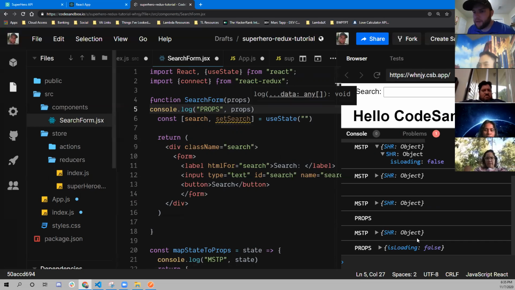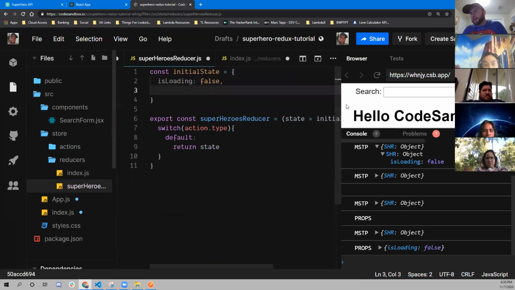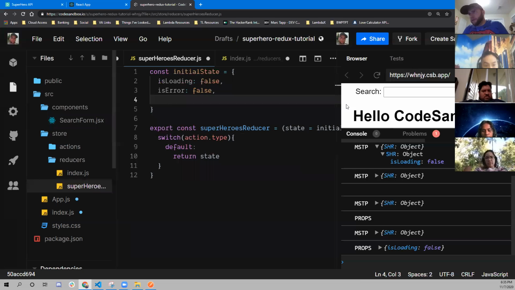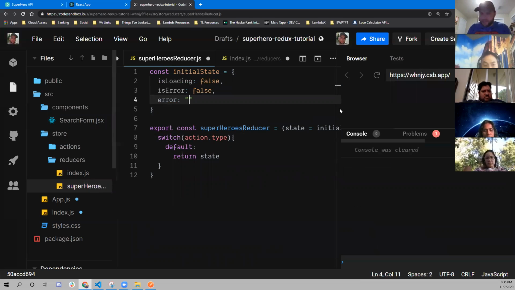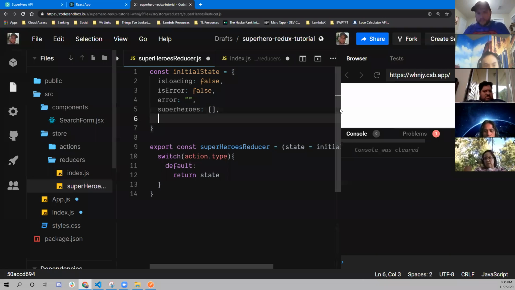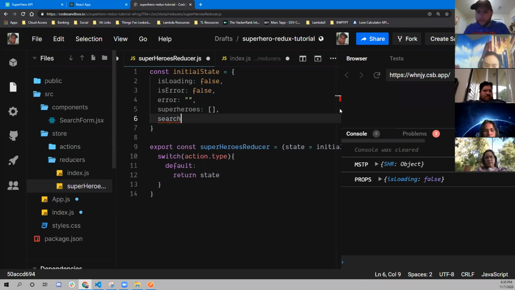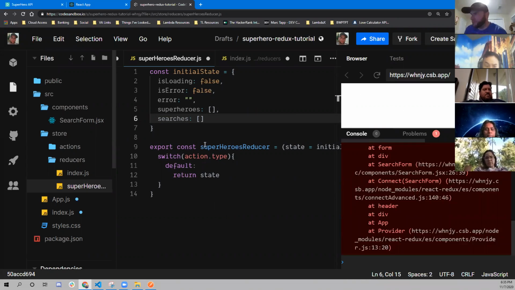All right. So now anything that I have in my reducer file, which I'll show you, if I go back to my reducers file here, this one, and if I add something else in here, let's say I add an isError, and I'll give that a false, and I'll give an error for the future. I'm sure we're going to have an error message at some point. And then I'm going to give us a superheroes array. And because I want to be able to save my searches, I'm going to give myself a searches array. That way I can save whatever searches in the future.